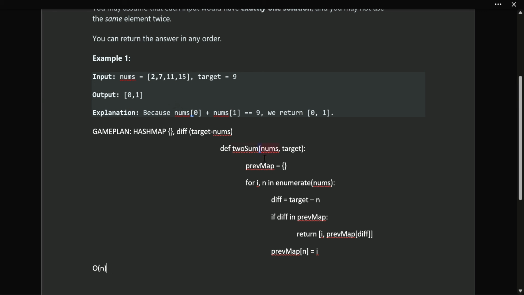So we bring down this 2 in here. We've got index 0 and we've got 2. The difference is the target minus n. We've got 9 minus 2. The difference is 7. Is difference in the previous map? It is not. So we'll come down here and set previous map at the number 2 to index 0. So your previous map at that point has 2 and the index 0. When we look up 2, it'll pull that 0. So that's all we have so far.